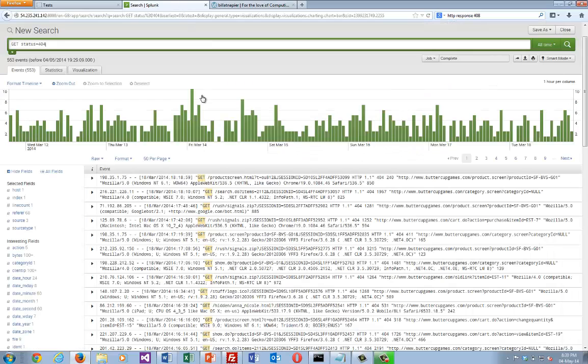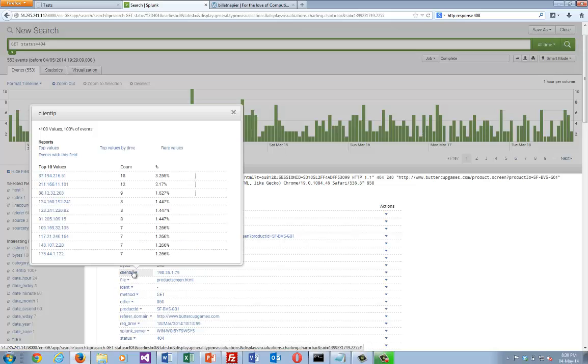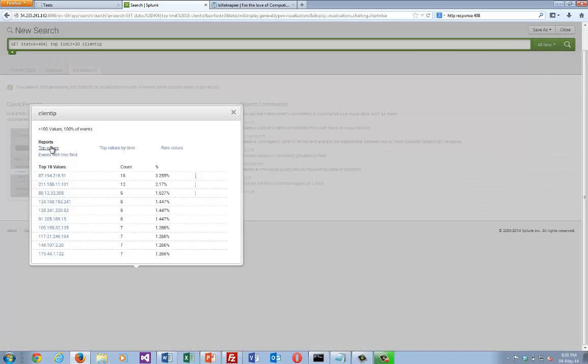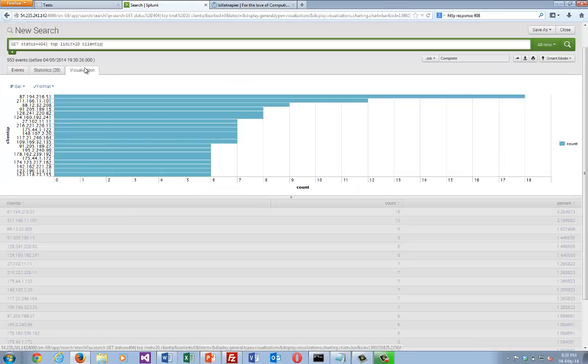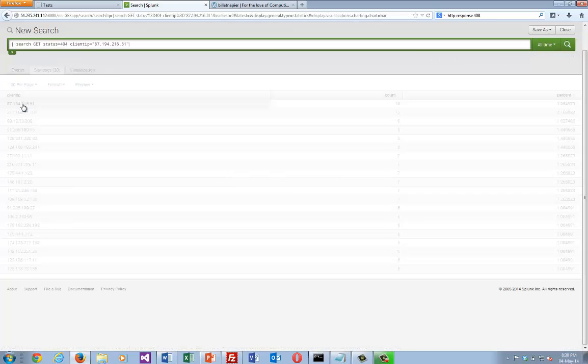Then we can have a look to see the main IP addresses which are generating our 404 errors. And here we are. Again we can click on there and very quickly go and see. This is limit 20. It's given us 20 IP addresses for the client IP address. So that's the top machine that's generating those statistics.